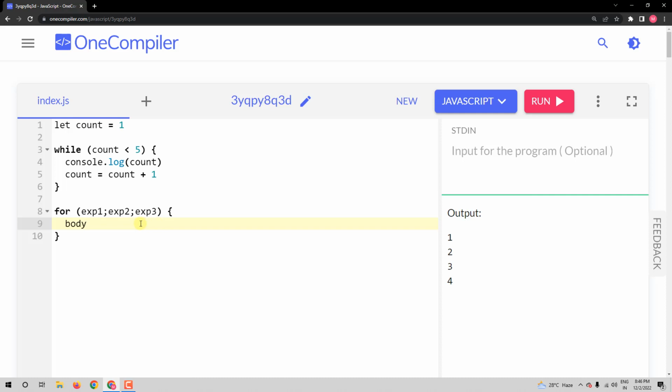Now let me explain what these 3 expressions are. Let me quickly tell you what these are and then I'll show it to you by copying something. Expression 1 is called the initialization expression. Expression 2 is the condition expression. Expression 3 is the update expression.